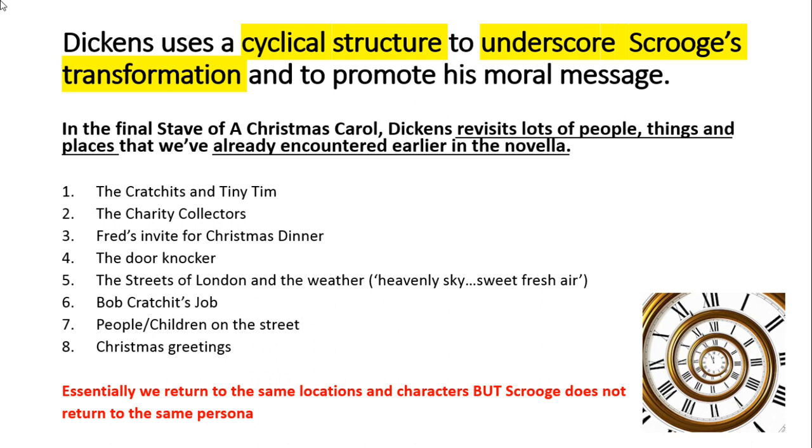Think of the circle. We start here, we journey, we end here, we have that complete circle. Not that he's returned to the same persona, but he returns to the same people, the same settings, and almost remedies the ills that he did there. So those early encounters, the people, the things, the places, he returns to and remedies the mistakes he previously made. So he does return, it is cyclical, but he does not return to the same persona. Rebirth, metamorphosis, change, growth. It's all here at the end of stave 5.